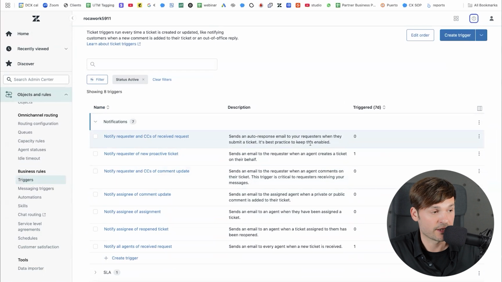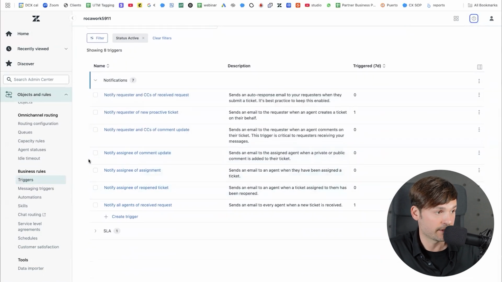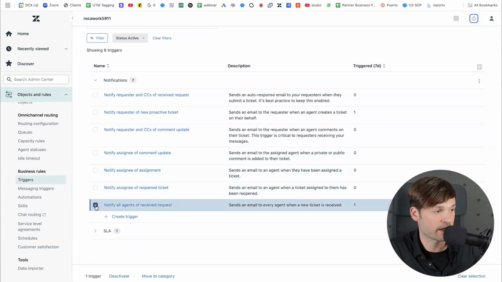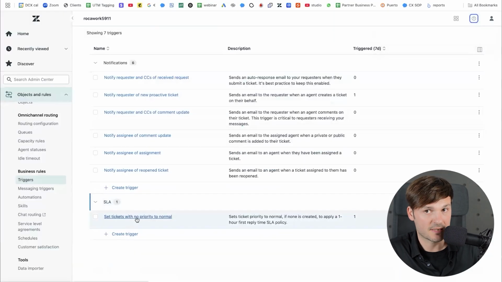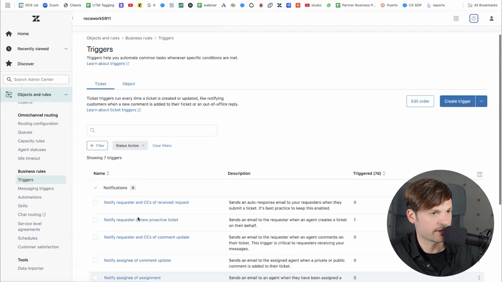Some of them are overkill, and in my experience, I just want to turn off notify assignee of assignment, notify assignee of reopen ticket, notify all agents of received request. This one is overkill because if you have too many notifications, nobody will pay any attention to any of them. So this one I'm just going to deactivate for now. Also, by default, I have a trigger which sets tickets priority to normal. I will walk you through that a little bit later on.